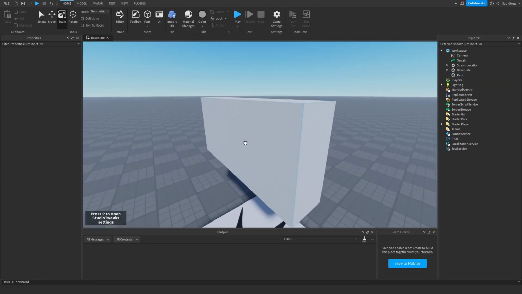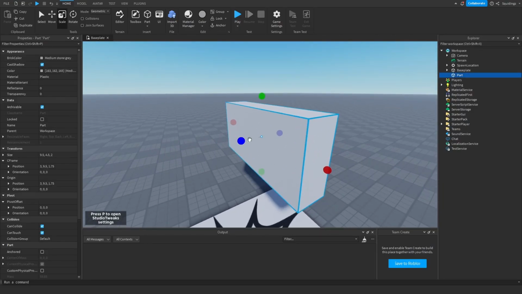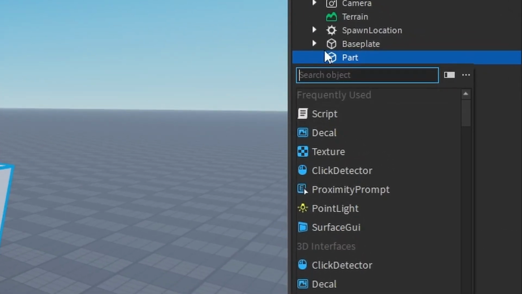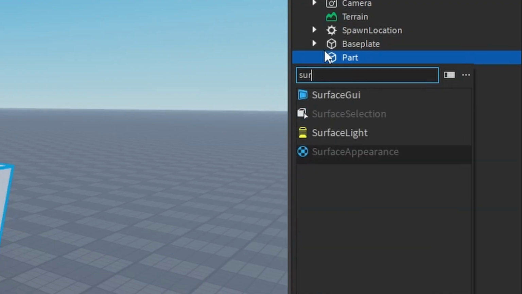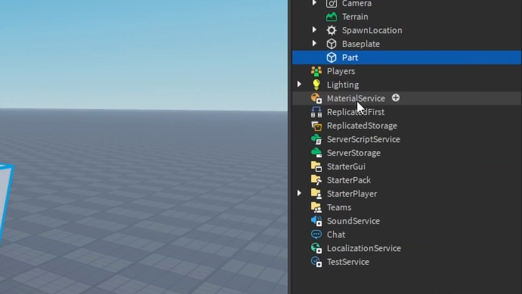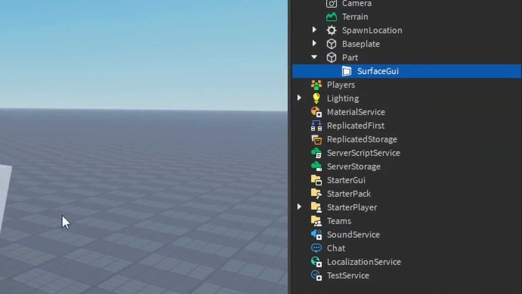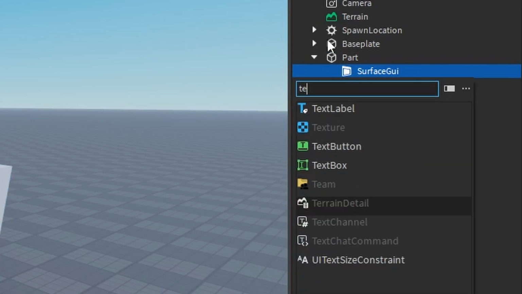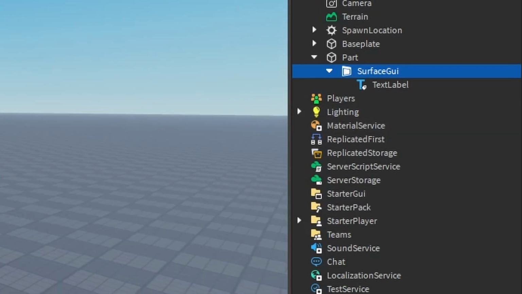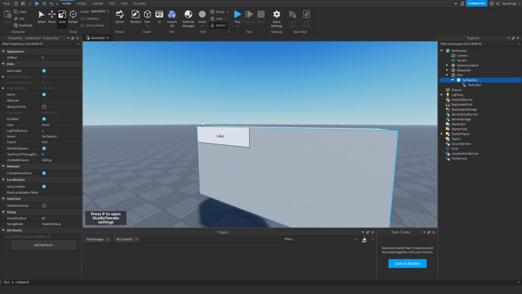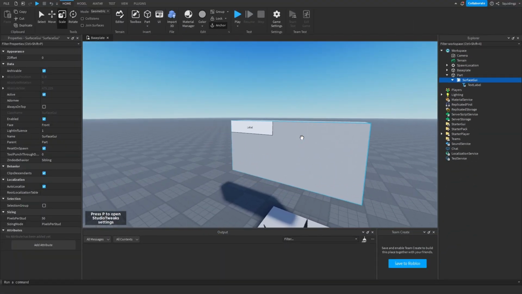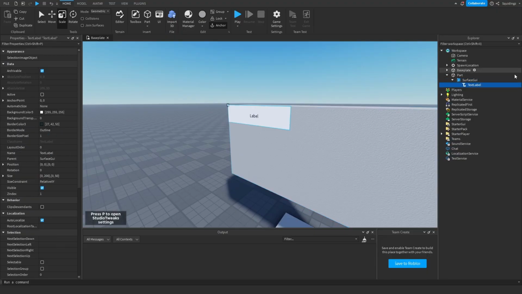And now we've got our part, we need to add a GUI that's going to be on the surface. So that's called a surface GUI. So in the Explorer, click the plus next to the part and search up surface GUI and then click on it to insert it. And now you can click on this surface GUI, and this time you can click plus on that, and then we can insert a text label. And there you go, you can see my text label's appeared on this side, but it could appear on any side.